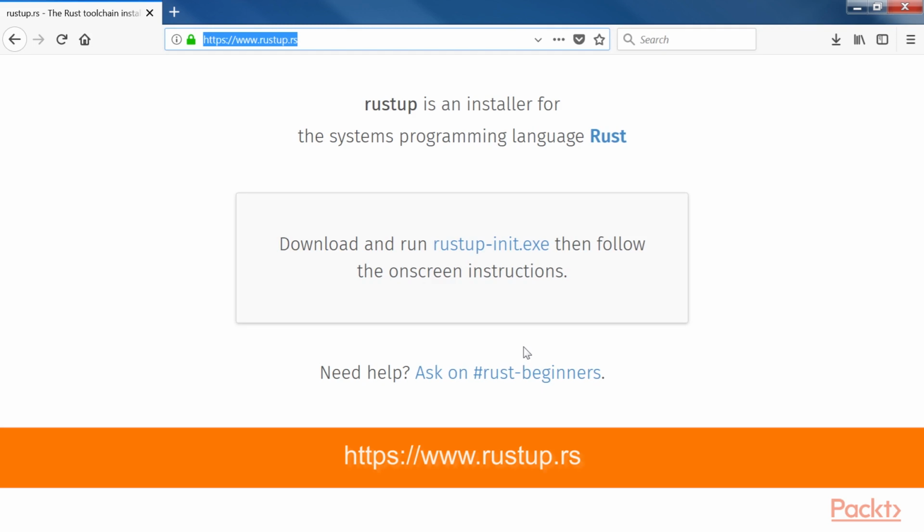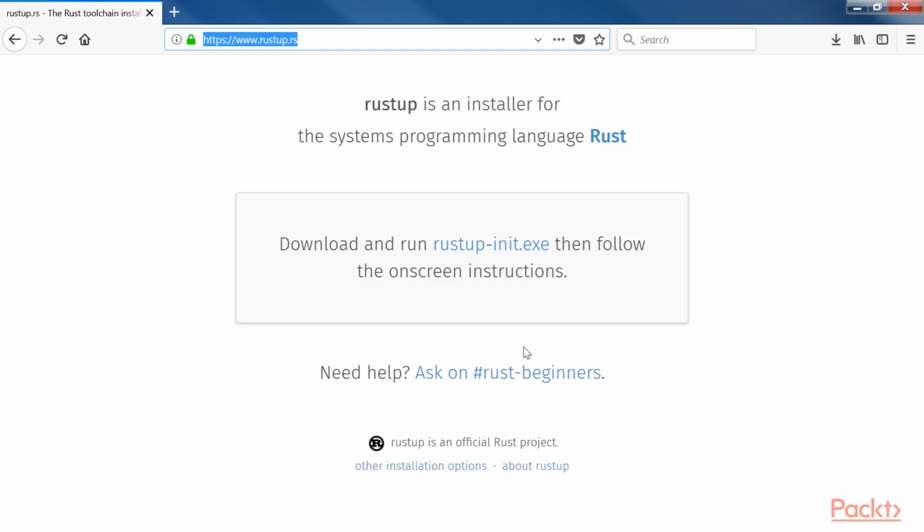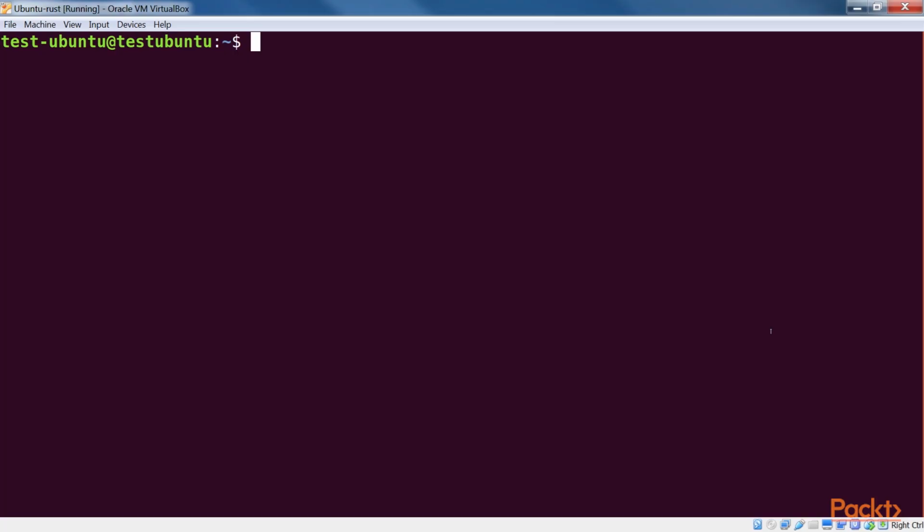For the examples in this course, we'll use a Linux machine running Ubuntu 16.04. While most of Rust should not depend on the OS, there can be minor differences. We'll point out any strict dependencies on the OS.